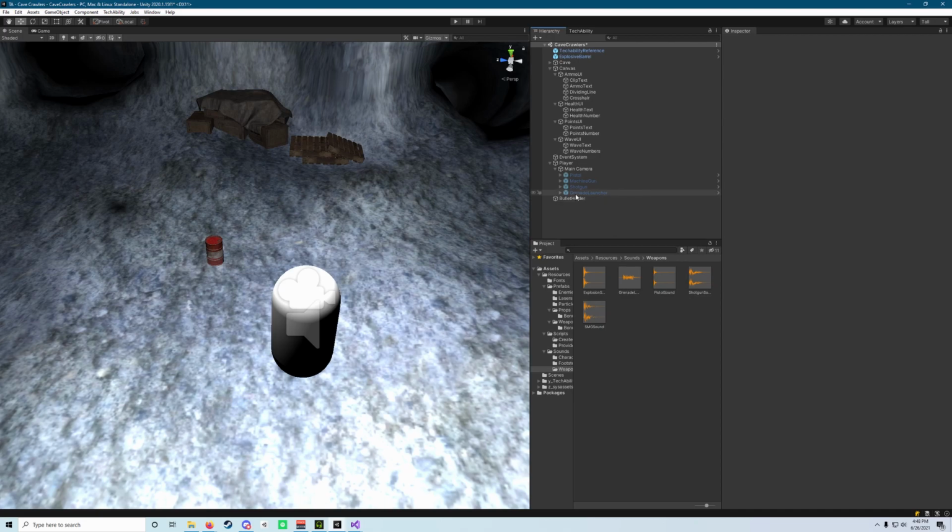So that's great. That's the end of that bonus step. In the next one, we're going to be adding some particle effects and some lights to both our explosions on the barrel and the grenade launcher.